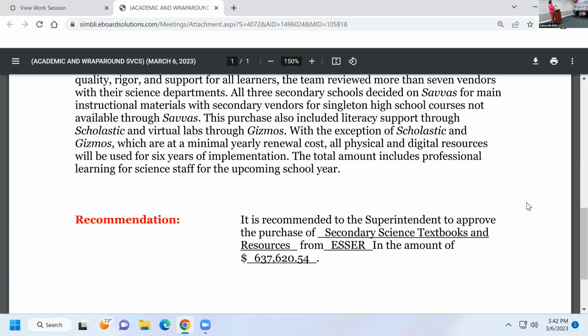They used a pretty extensive rubric, and they decided to go with SAVIS. It's different from what K through 5 picked, but they're going with SAVIS, which involves Pearson and Prentice Hall, some of our traditional textbook adoption companies. In addition to those, we have some singleton courses at the high school that are not offered through SAVIS. So we have a few additional purchases that we have to make for some of our AP courses. This also includes a contract with Scholastic for literacy to embed that within science, and Gizmos Learning Lab, which also includes virtual labs for all of our science courses.